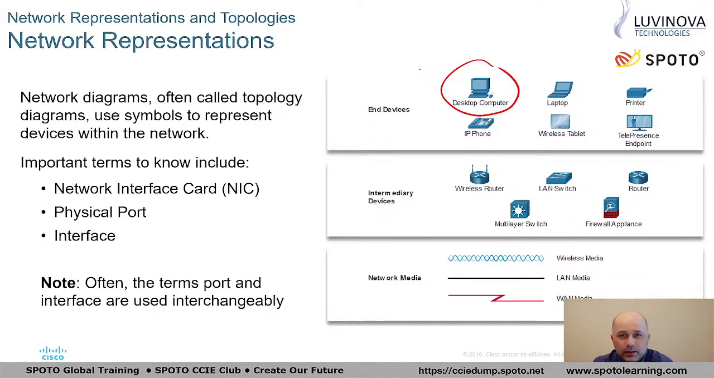But the most important thing, as I already explained, is that an end device is anything with a user behind it. So your phone, if you connect your phone to the wireless, becomes an end device. But if you provide a hotspot from your mobile phone to another person, then your phone becomes an intermediary device. Intermediary devices here are a wireless router, LAN switch, router, multilayer switch, as we already talked about, which is a layer 3 switch with router capabilities, and firewall appliances.